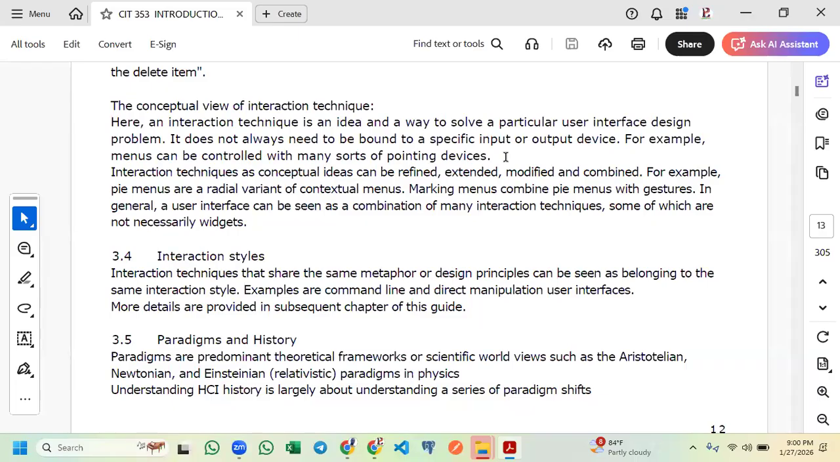In general, a user interface can be seen as a combination of many interaction techniques, some of which are not necessarily widgets. What I'm trying to say here under the conceptual view is that when we are talking about interaction, especially the techniques, based on how much we know about the computer, if you call three people to come and open a file on a system, they will use three different techniques based on maybe their knowledge of computer. We have somebody that will open a file with just a code.